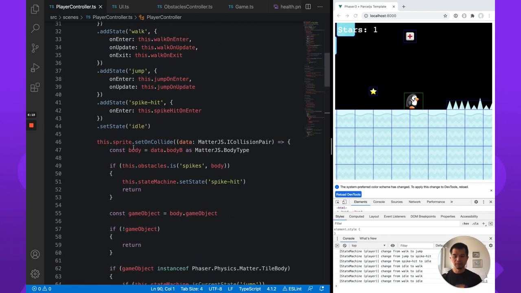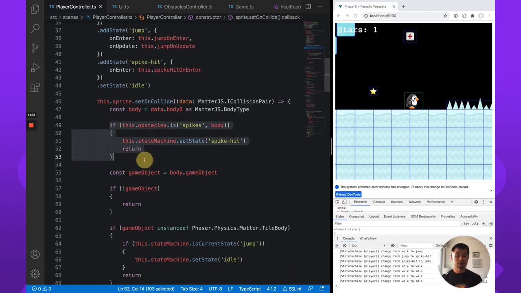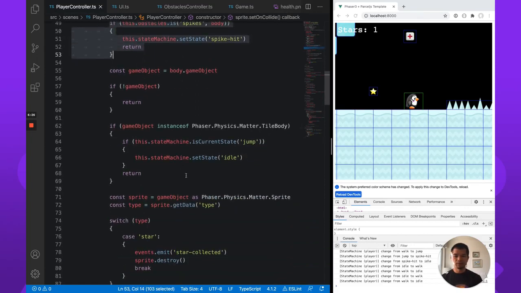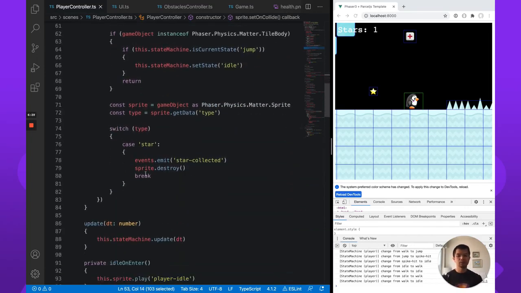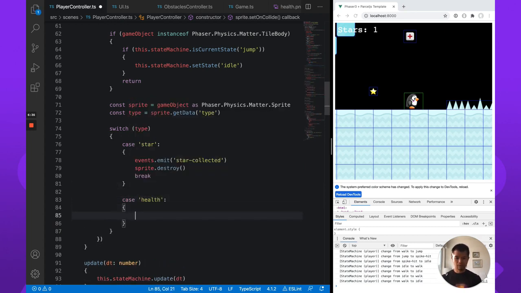So this is in the set on collide, when the player collides with some other Matter.js body. We did the spikes with the obstacles controller in the last video. But since the health is very similar to the star, we can just come down here and handle the health like we handled the stars. So let's go case health. Let's add our break immediately.